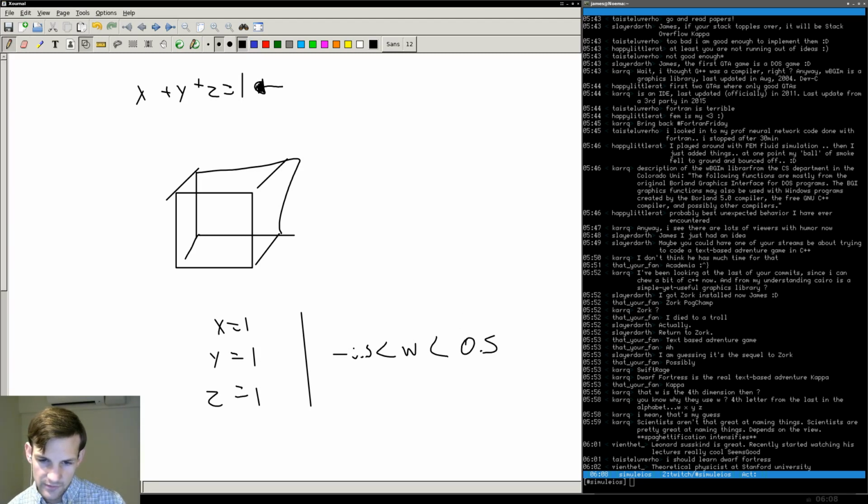Okay? So this means that we will have values of this going from 0.5 to 1.5.